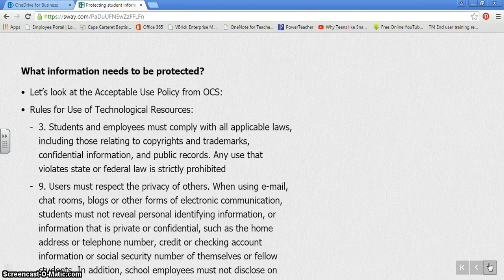So I guess after the why, we need to talk about what needs to be protected, right? So the acceptable use policy from Onslow County Schools, there's a lot that's in there, and this can be found on the website, and that's available down below, but I'll show you that in just a second. Number 3 of the acceptable use policy states that all students and employees must comply with all of the laws.